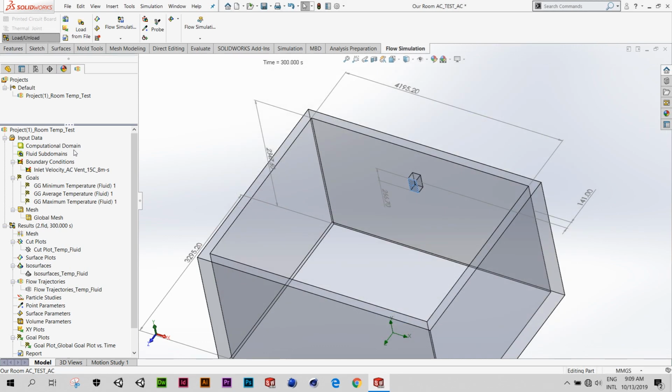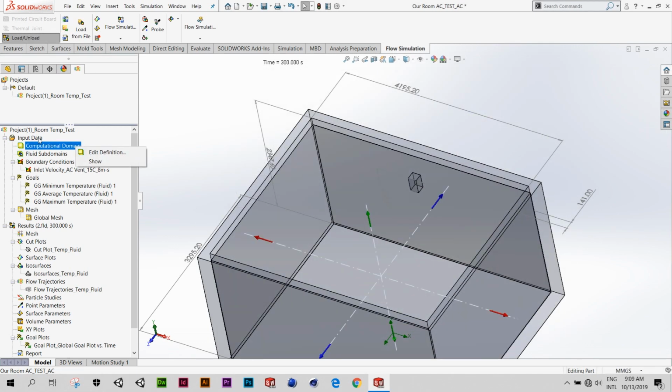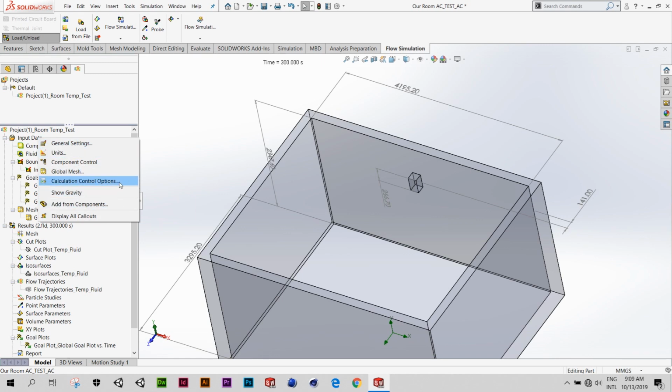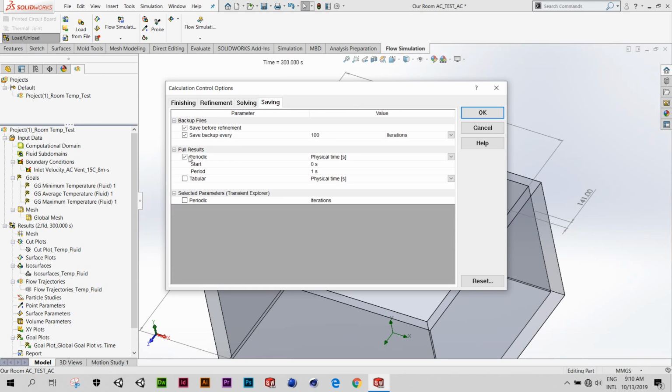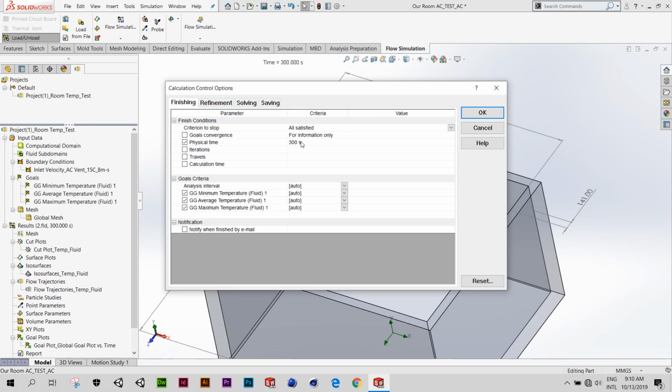In my calculation control options, I have set the time to 300 seconds, physical. I have also set goals for the minimum, maximum, and average. And in my saving, in the full results, I enabled periodic saving. You see, it's a 300 seconds analysis.